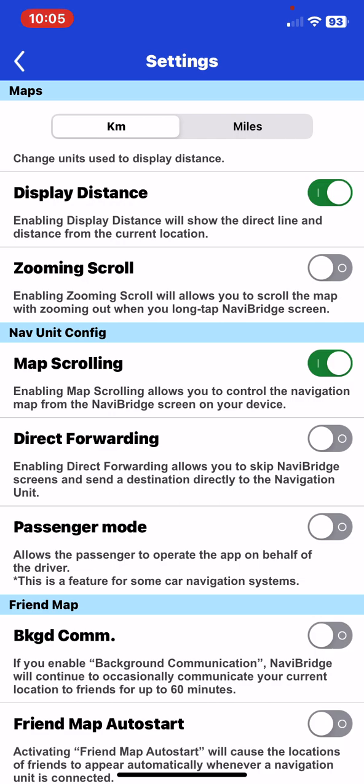And enabling this function will allow you to scroll the map with zooming out when you long tap a NaviBridge screen. So in order to enable it, just click on the white circle next to it. And once it turns green, this function is enabled.